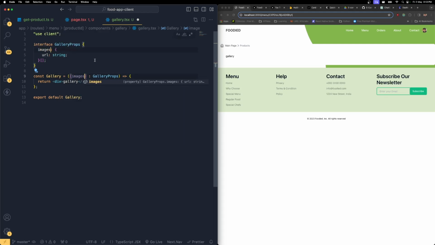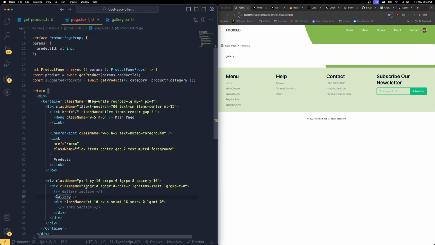Which is going to be an images. Save the changes, and here I need to supply those images, which is basically coming from your product.images. That is what it's supposed to be. You should send your product.images into it. Okay, so save these changes.